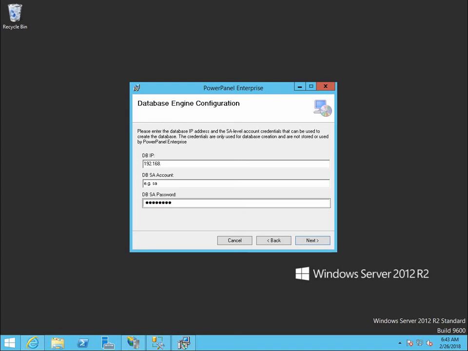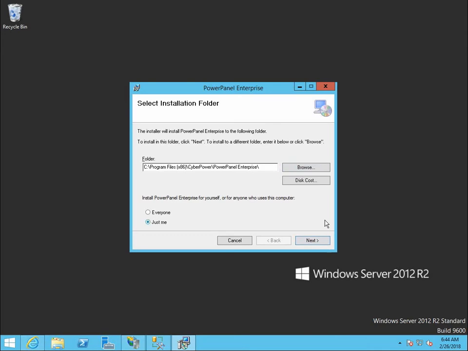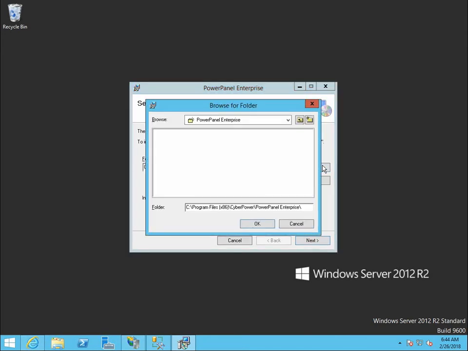The credentials are only used for database creation and would not be stored or used by the PowerPanel Enterprise. Then, click Next. Enter the account and password of the database owner, for the PowerPanel Enterprise to access the database. And click Next. Change the folder path to install the PowerPanel Enterprise applications.